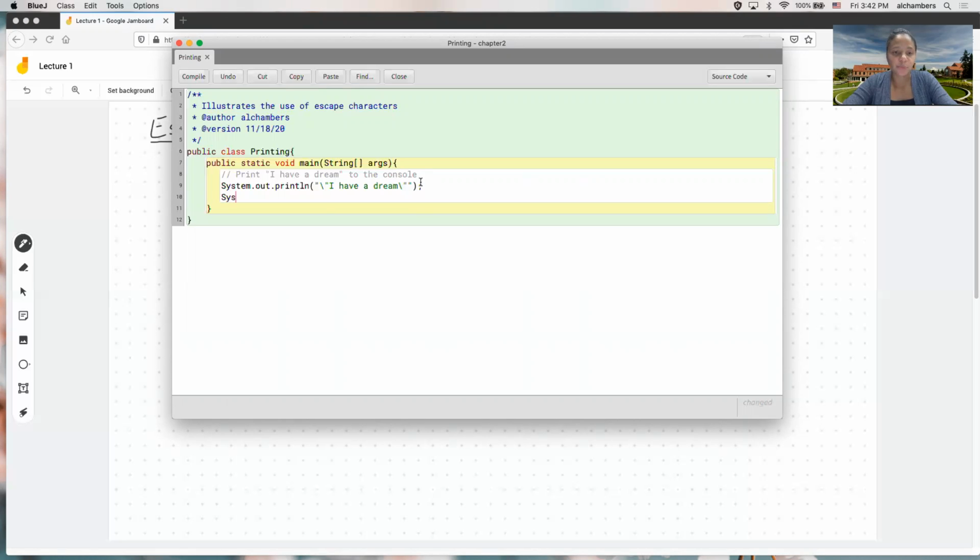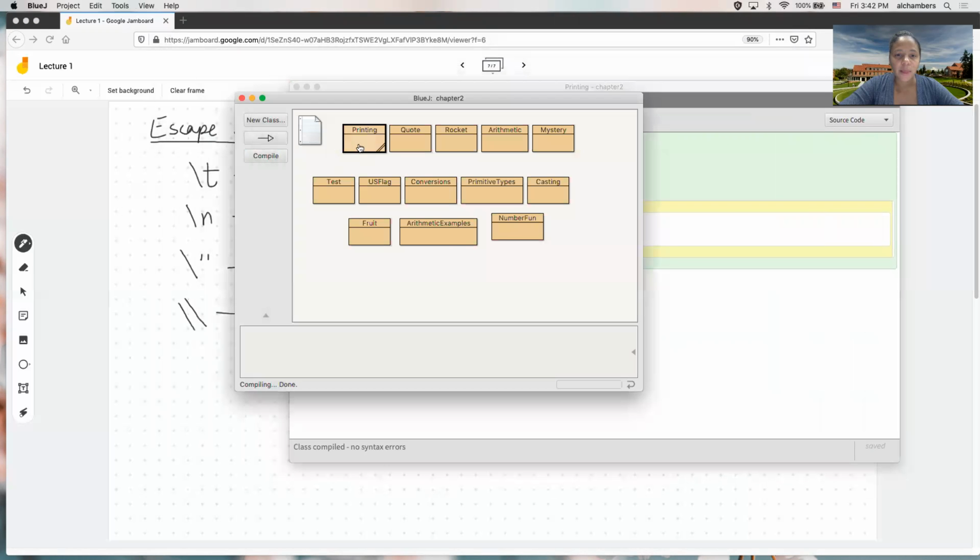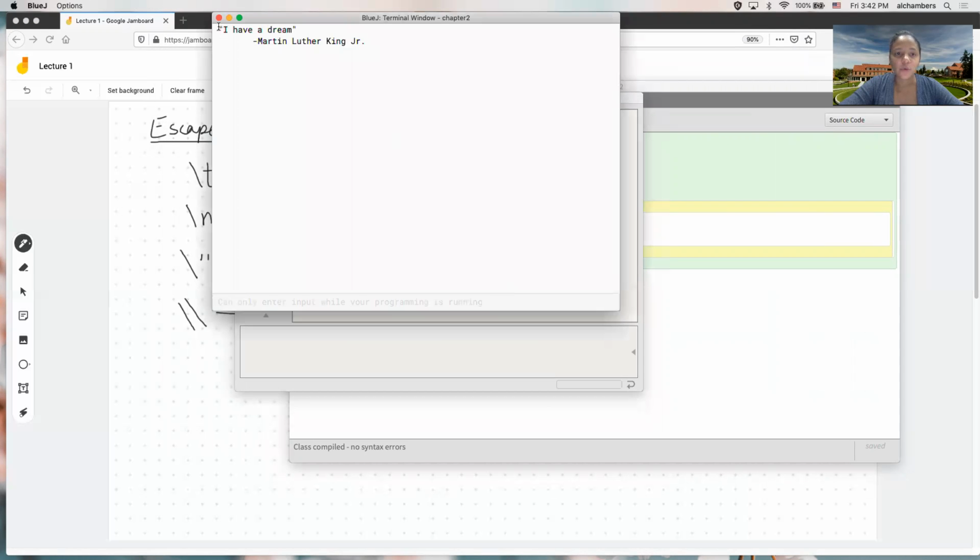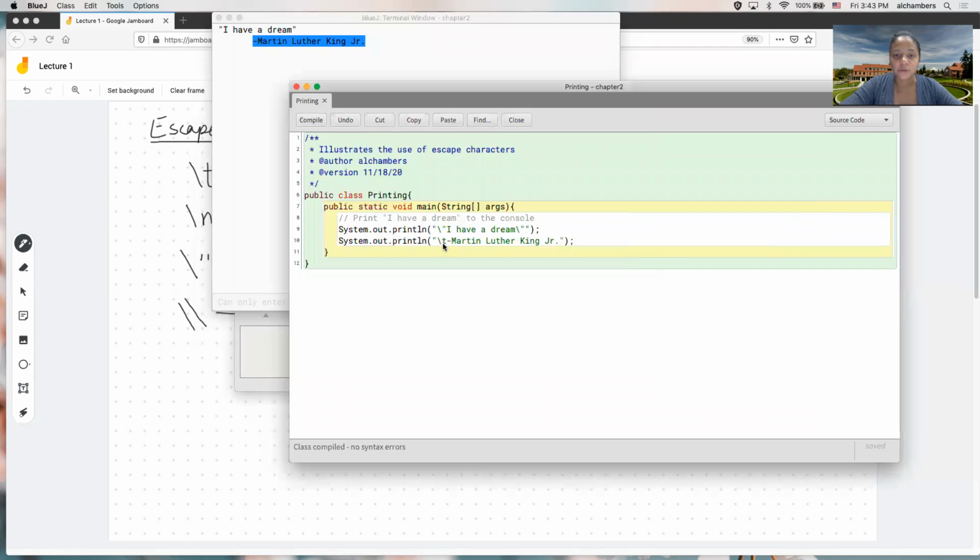And maybe we want to print out, right, by Martin Luther King Jr. It's always nice to kind of indent the attribution a little bit. It looks nice. So we can hit compile, and then we can run that, and there we go. Okay, so the quotes are showing up, and then notice that Martin Luther King Jr. is indented a little bit because of the tab, right, this tab that I put right here.